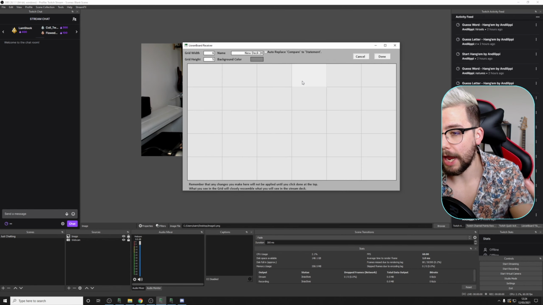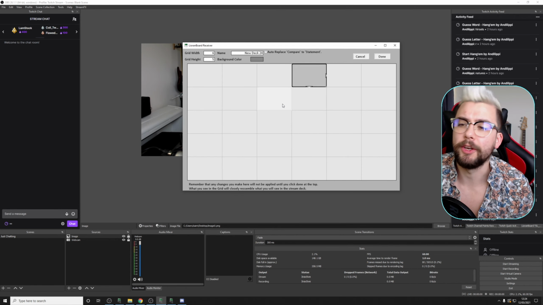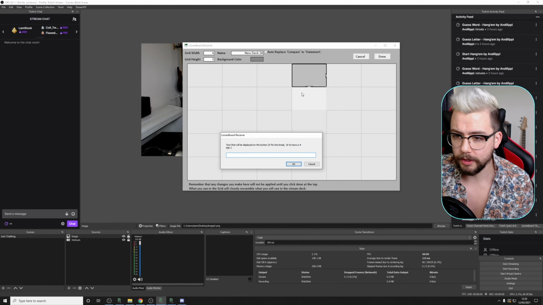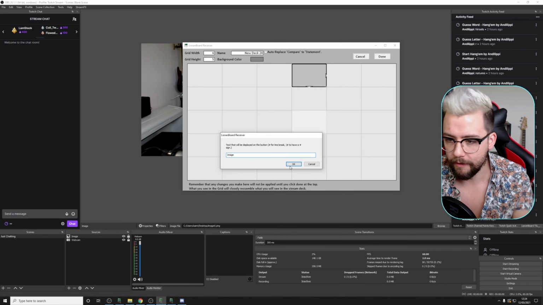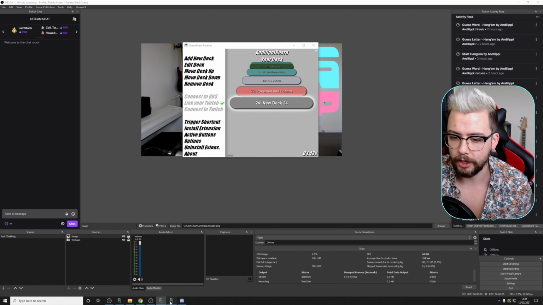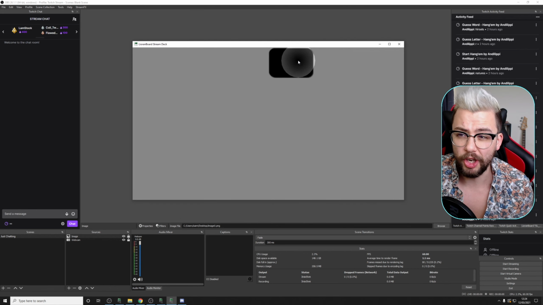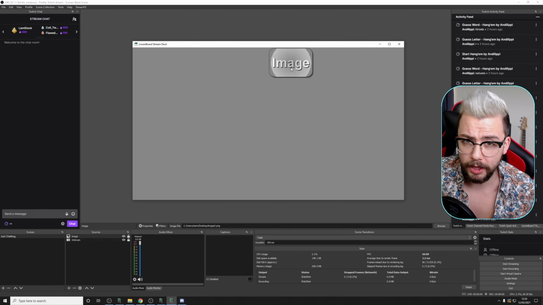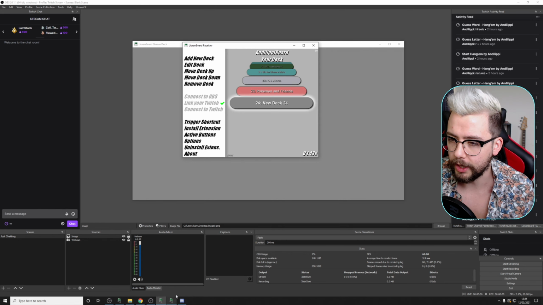So jumping into the new deck that I've got just here, I'm going to right click and create a new blank button. Going to give it some text. I'm just going to put in image here. You can call it whatever you want. I'm going to press OK, and if I press done and go to the actual deck, you'll see it just says image, and it doesn't do anything. It doesn't change color when it's clicked or anything like that. This is all going to change now.